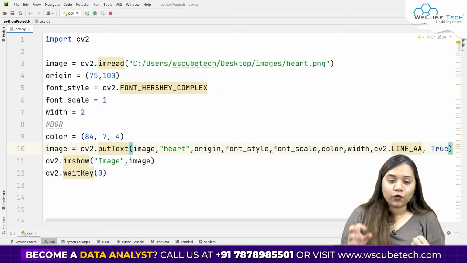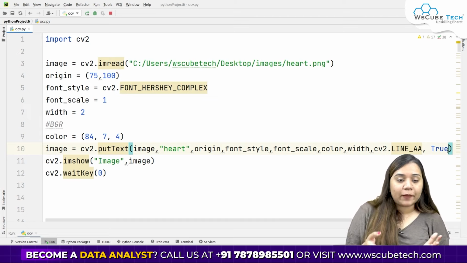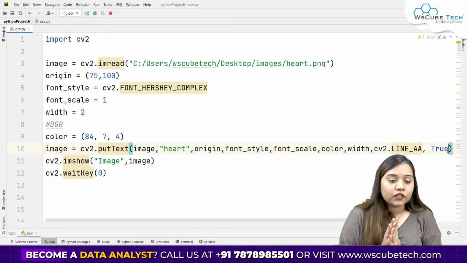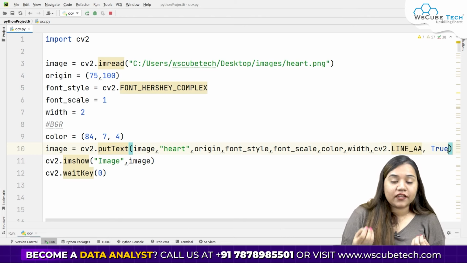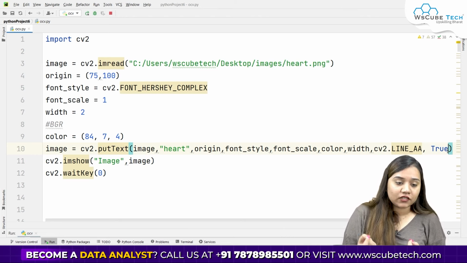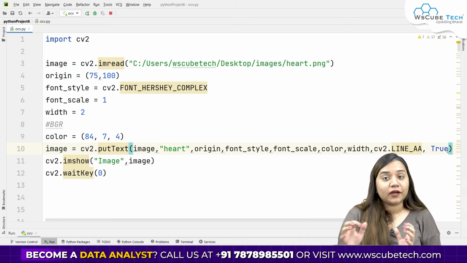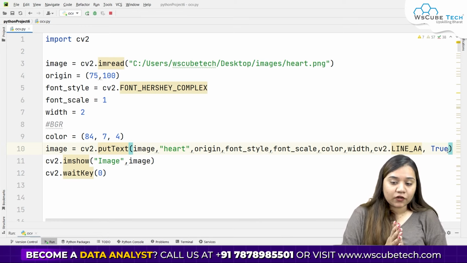I hope how to add text to an image is clear to you. We just need to give some simple parameters: the origin, which defines where the text should be placed on the image, the font style, the font scale, and the width, which means the thickness of the text. The color does not come in RGB, it comes in BGR, that means blue, green and red. So you can give the parameters accordingly.